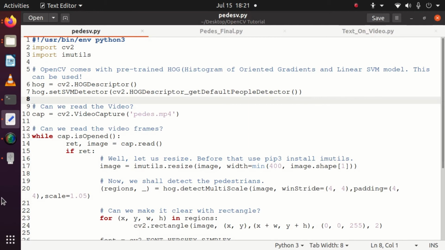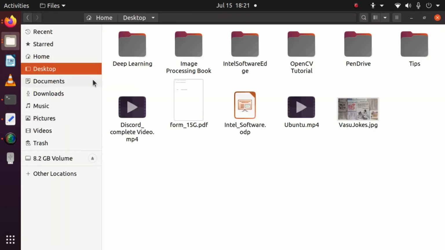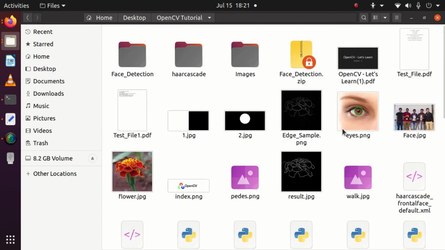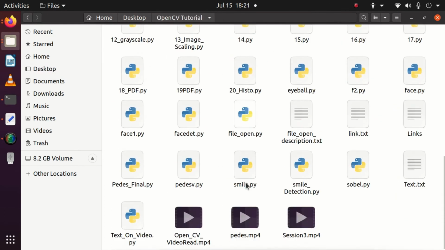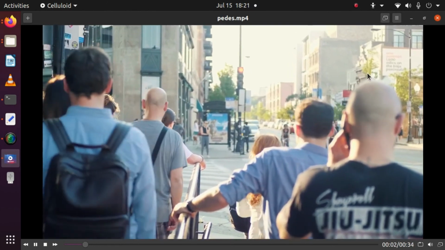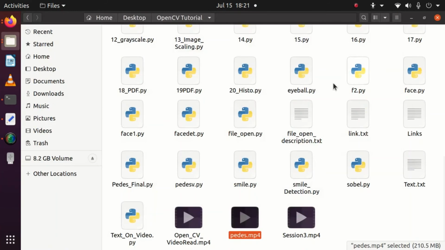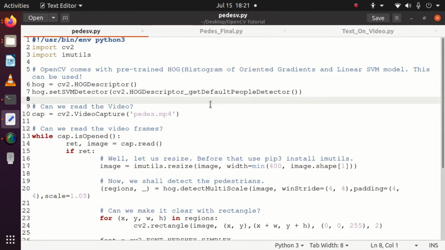I'm going to tell you that step by step, and I hope you will definitely understand and like it. As usual, we need to start with understanding the fundamentals and which video we are going to take. I'm going to take a video where a lot of pedestrians are walking, and that video will be processed and we will be able to detect the pedestrians clearly. This is the video feed that I'm going to process. That's the first part we need to understand.